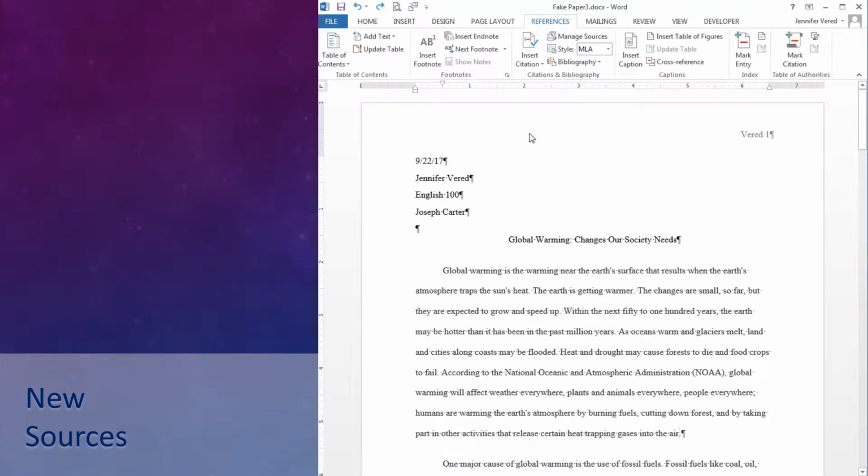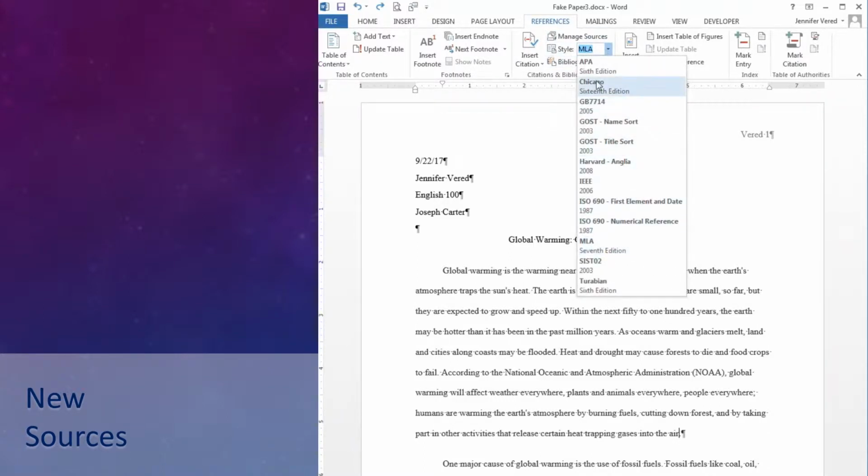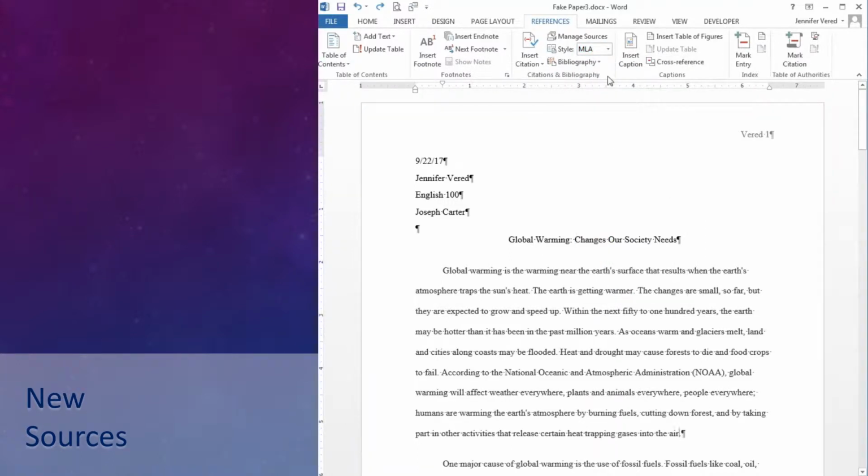The first step I'm going to take is to select the style of references that I'm going to use. I could select any of the styles in this list, but I'm going to stick with MLA. That's what I'm going to use for this paper. And the next step is to create a source.